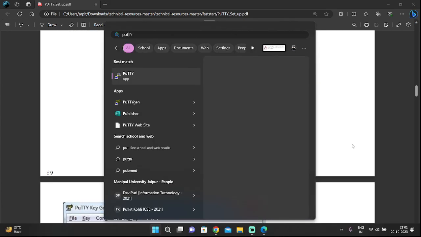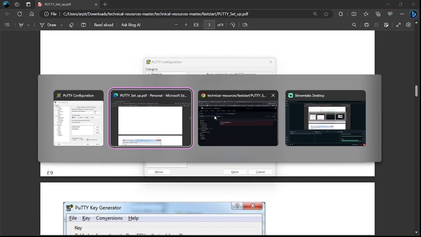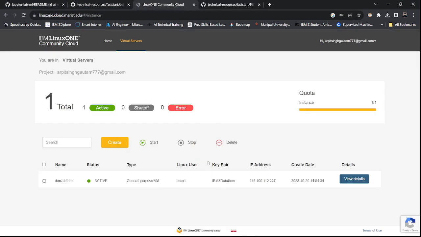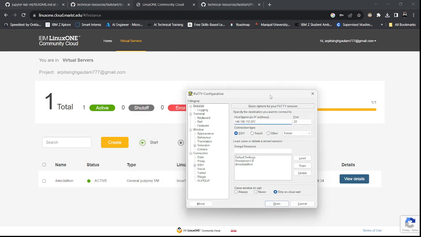We can now go to PuTTY, and here we need to enter the host name and IP address. This is the session. For this, we can go back to our LinuxONE instance, and once your instance is activated, you can see the IP address here. This is the same one we need to enter, the host name or IP address. So you can enter your IP address here. That's done.